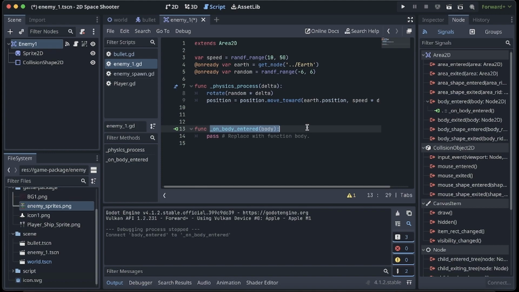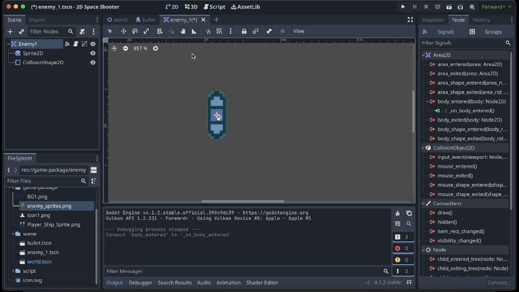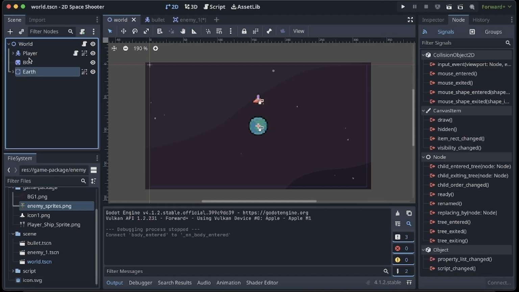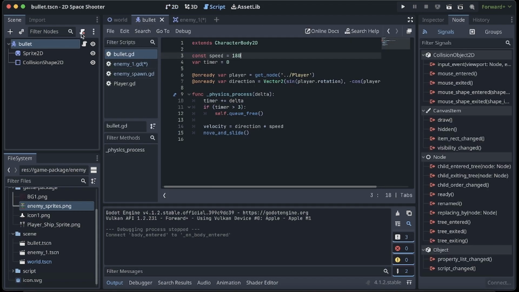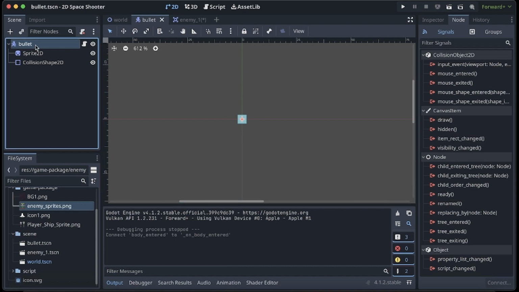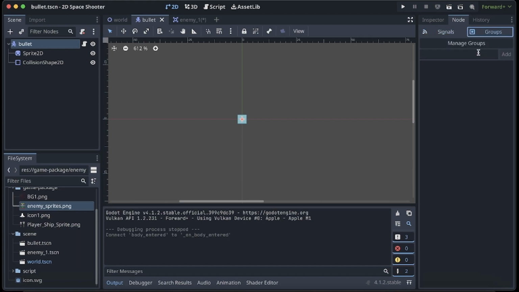We can use this new function we've created to detect collision between enemy and bullet, enemy and player, and enemy and Earth. To actually detect collision, we have to go to our bullet node, player node, and also Earth node to give all these nodes a group so that Godot can detect collision on these nodes. First, let's go to the bullet scene and click on the bullet node, and then go to the top left. Click on the Node tab here, and click on the Groups here, so that we can add a group for the bullet. We are going to call this group bullet and add it.